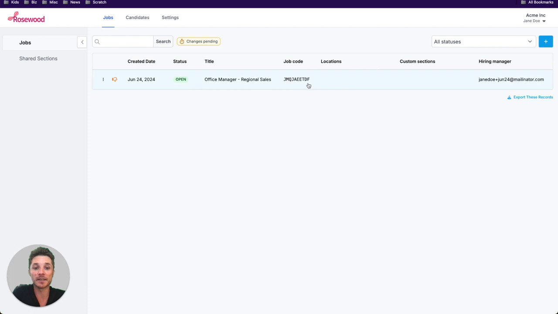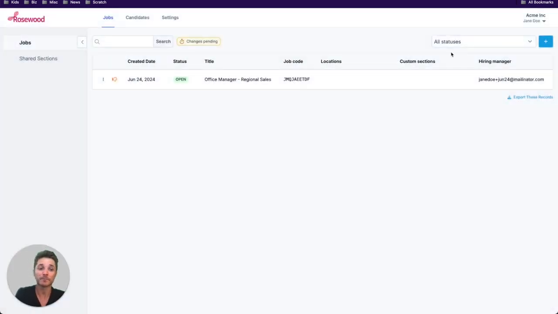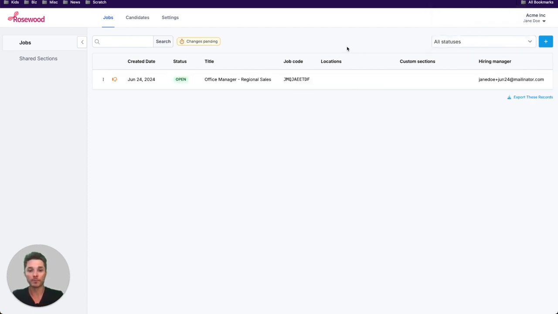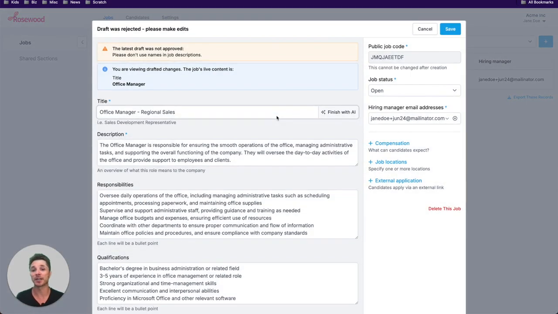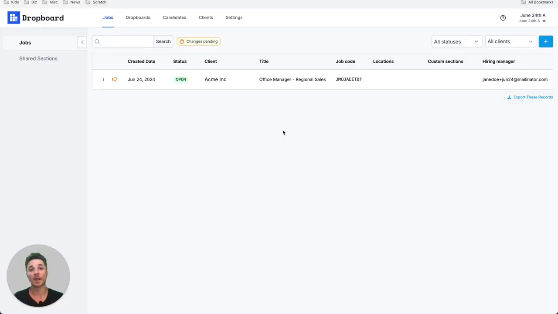And now they can see that they have something that they need to work on. The latest draft was not approved. Here's the reasoning right here, and then they can make any changes that they need to make. They can also filter the status by has a rejected draft or is waiting on approval. During this time when they have a rejected draft, the job is still live. So if they're not happy with that, they are able to edit these fields on the right without having to go through content moderation. So they can close their job, or they can add a job location without having to go through that process. And that's all there is to it.